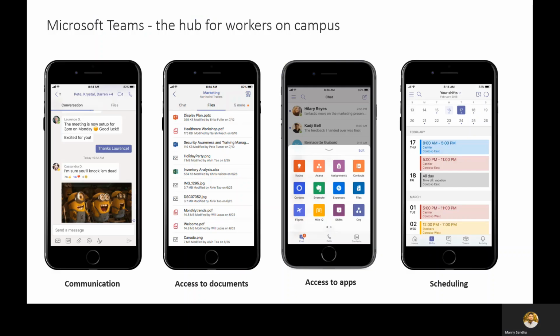Let's take a deeper dive into the student use case. Student workers are an extension of first line workers. They need the same tools to effectively do their jobs. They need to be able to communicate with their peers. They need quick access to documents such as manuals. They need to be able to access applications like work orders or incident reports, as well as being able to view their upcoming schedules. Microsoft Teams provides this all within a mobile experience.